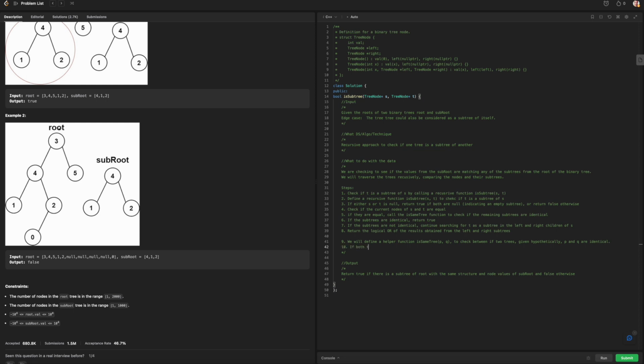If both trees are null, return true. Then if either tree is null, or the values of the current nodes differ, return false. Then we recursively check if the left and right subtrees of both trees are identical.